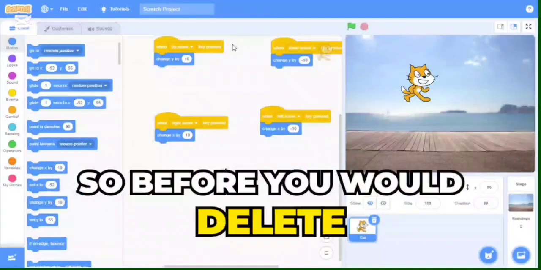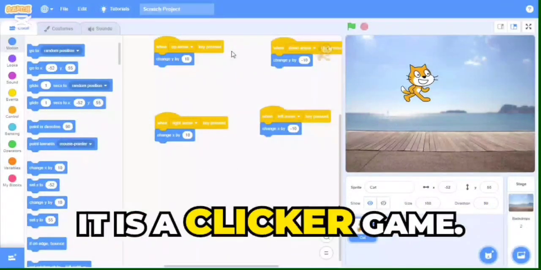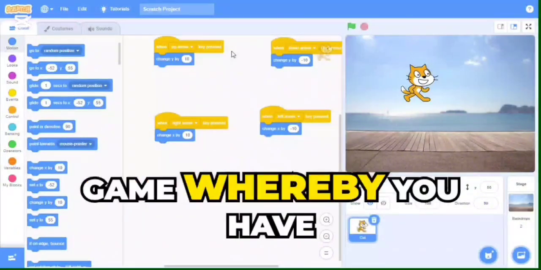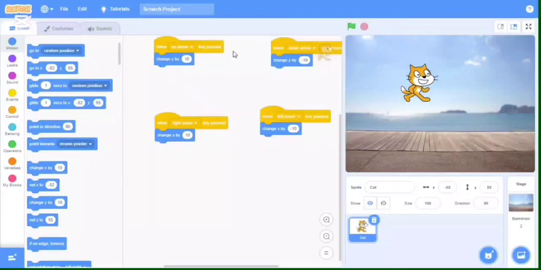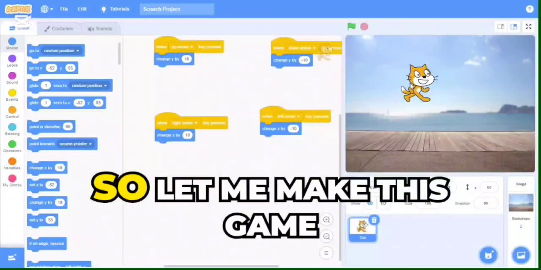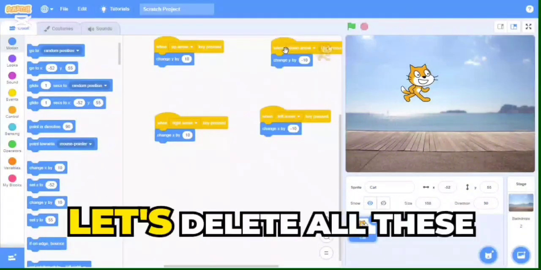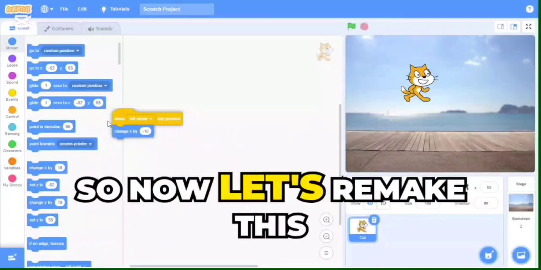Before we delete all that, just so you don't forget today's topic, it is a clicker game. A clicker game is a game whereby you have to click on the object in order to gain points or scores, and these scores are displayed on your screen, so you can use them to buy whatever you want, or just use them to show off. So let's remake this game. Trust me. Let's delete all these codes. Let me just drag them and drop them in. So now let's remake this game.